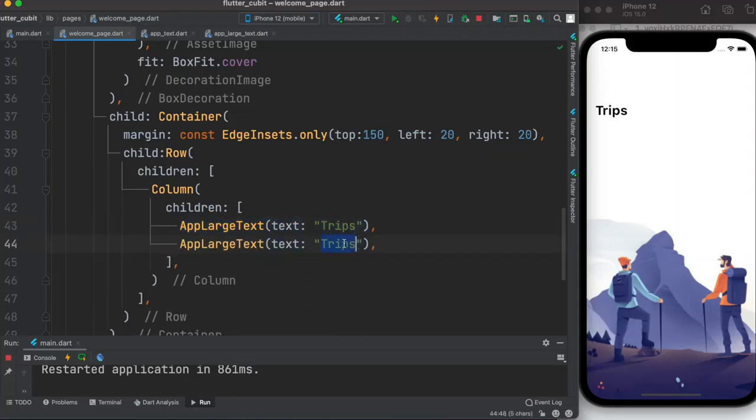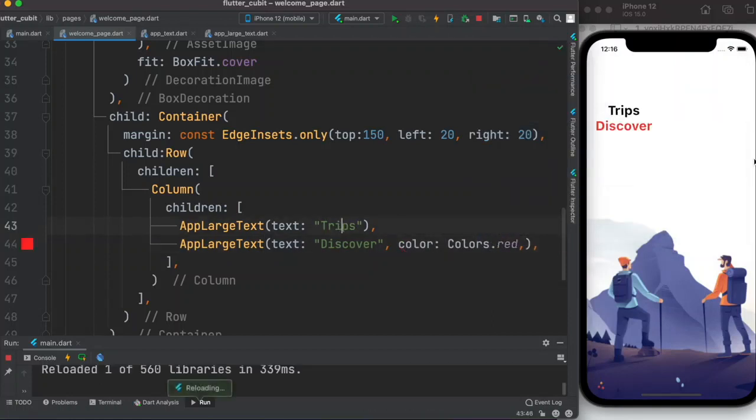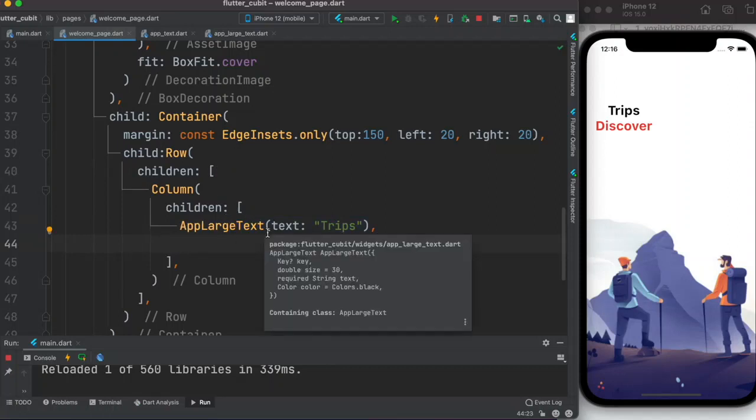Because it's reusable, just for demonstration purposes, you can use it again and again. Now here you can say discover, and within it you can also use, say, color. So you can do colors dot red. All right, now it's there. Well, so it's reusable, but we don't want to use this one now. So far so good with the app large text.